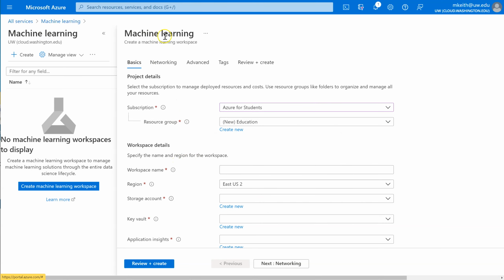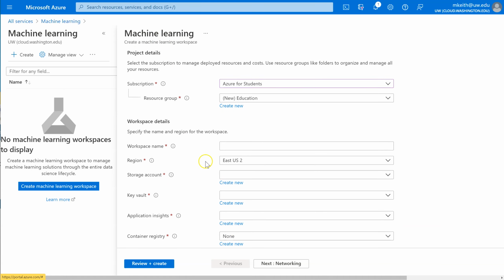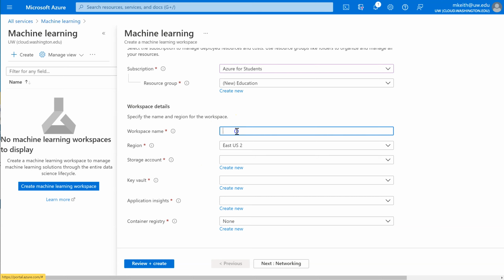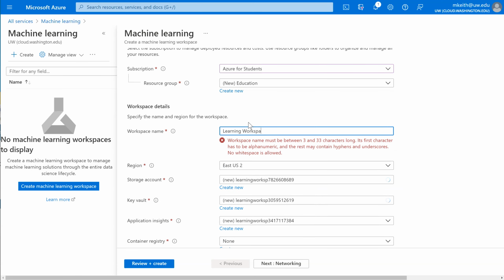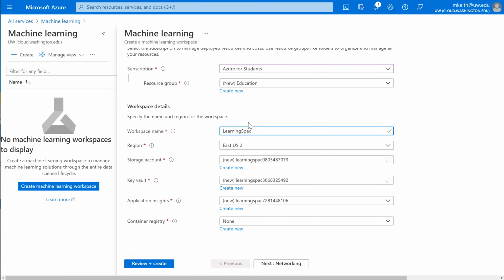Okay, so this workspace, we're making a machine learning workspace, which is a lot like what you may have used in the classic Azure Machine Learning Studio. We just got to give it a name. I'm going to call this Learning Workspace. Oh, no spaces. Learning Space.